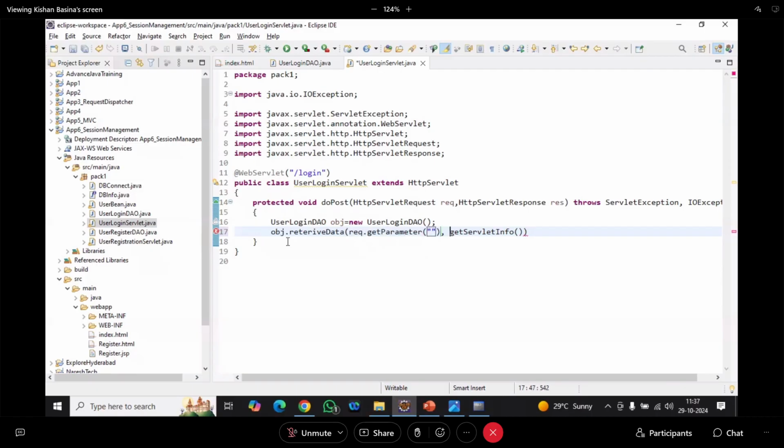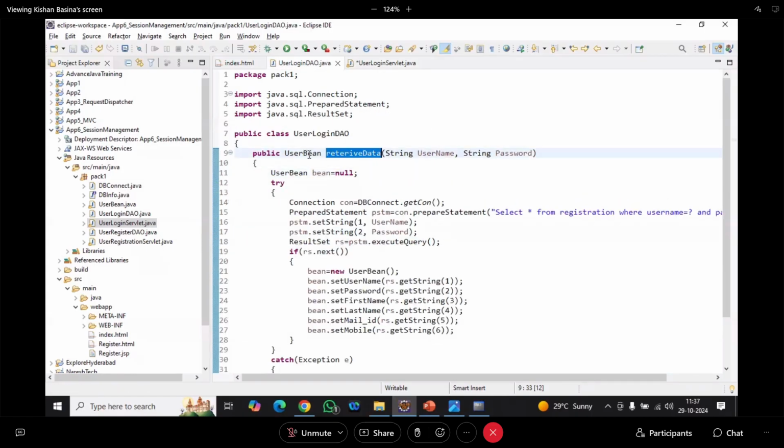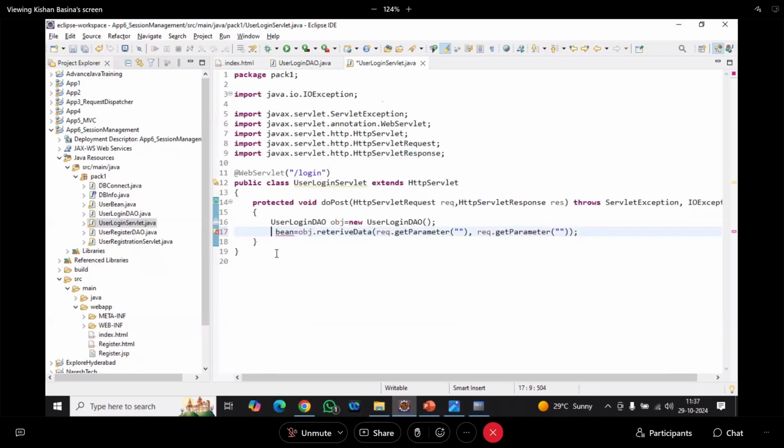Now here also I'm going to keep it like this. Could you please tell me, okay, hang on. Here I'll go with equal to bean. Come on, the return type is user bean. What is the return type for this method? User bean. I'm just trying to get it like this.